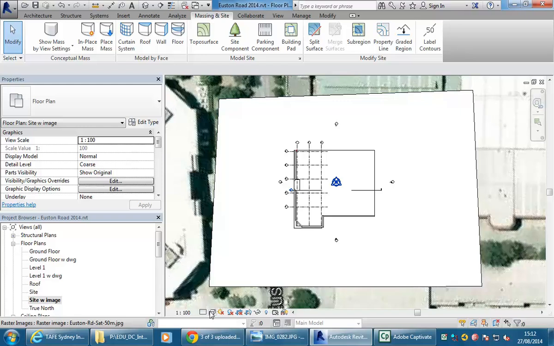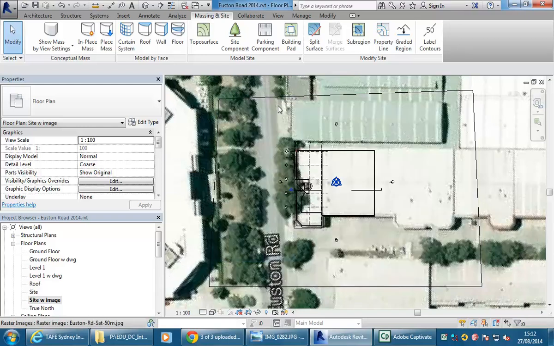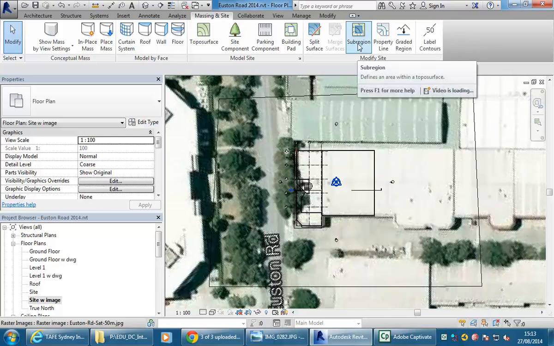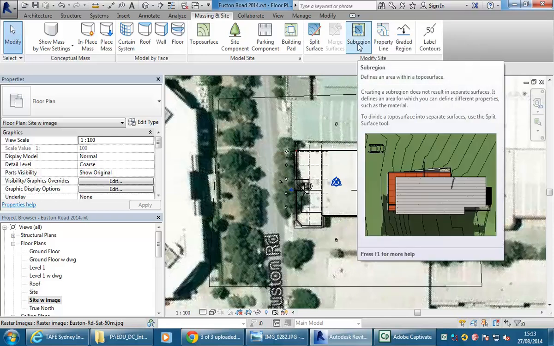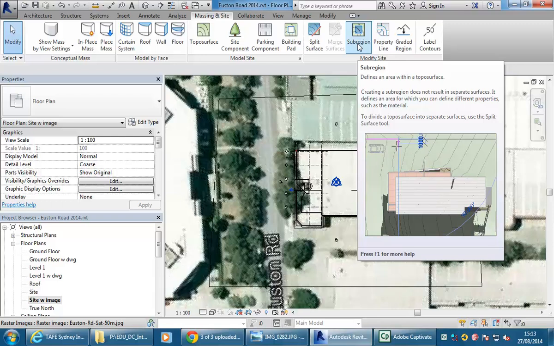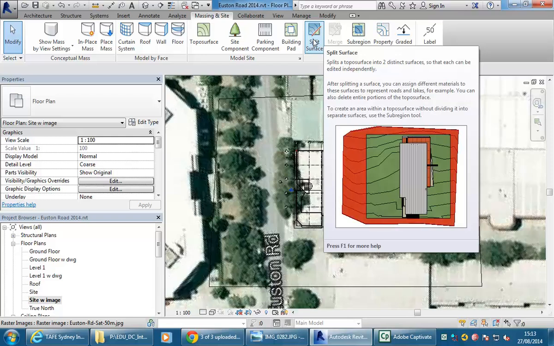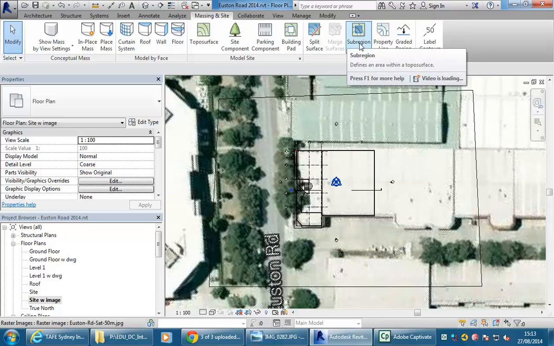So in this one that I've got with the image, I'll set it to wireframe so I can see through the ground. And then I can start tracing over the road. To do that, you'll see next to your model site panel, you've got this modify site panel where you've got split surface, which is a good one, but that's not what I want here. The other one is sub-region, and that's probably the better option most of the time, because that lets you break up the site to have different materials, but it's still all the one ground surface. With split surface, it'll break it apart into separate ground surfaces, which then behave as separate objects. So I'm going to use sub-region.